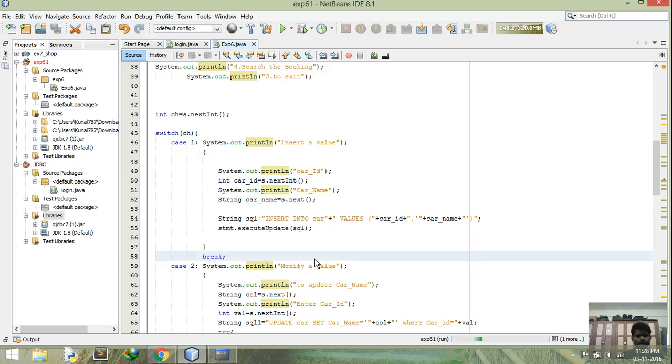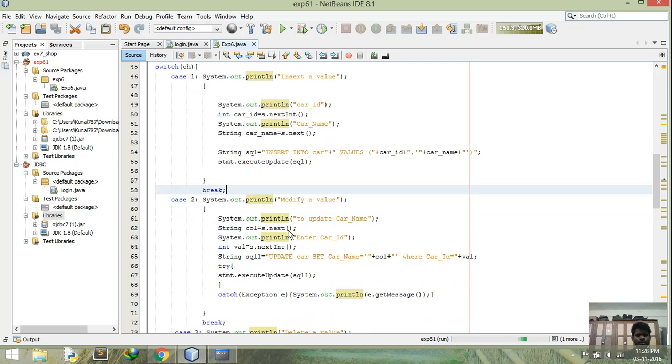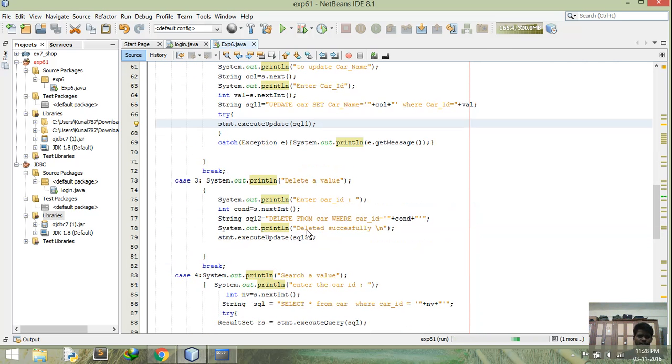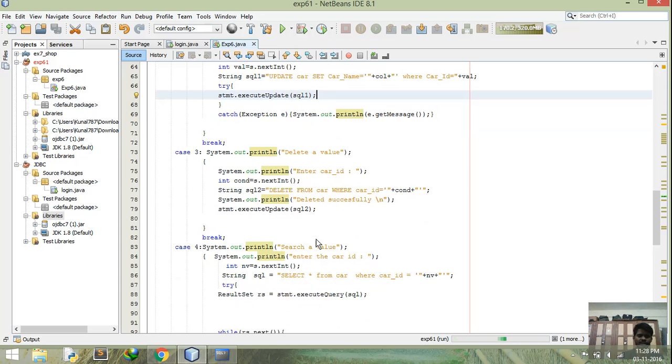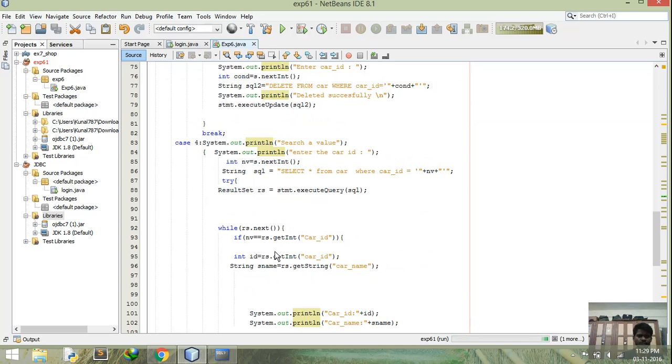If the user chooses to modify, then it is going to take the car ID and the car name. So first of all, the update car ID name, car name in the car ID, which will be updated in the car name where car ID will be same. And if we want to delete it, we'll take the input of the car ID, and where it matches we are going to delete that record. And similarly for the search.